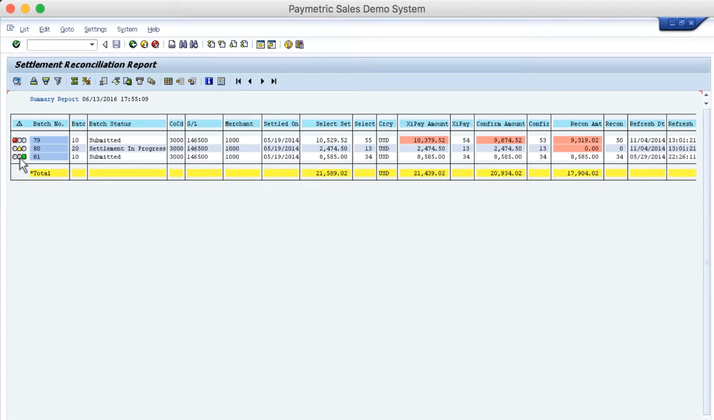The green traffic light signifies that all transactions that were included within a settlement batch have been accounted for and reconciled across the 3 data sources. As we scroll across to the right, we can see that 34 transactions for a sum total of $8,585 were submitted from SAP. We've been able to confirm that Paymetric received the same number of transactions for the same total, and that similar information was received from the processor to indicate that the same number of transactions and the same dollar amount were received by the processor as well.